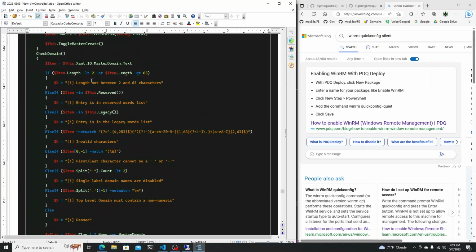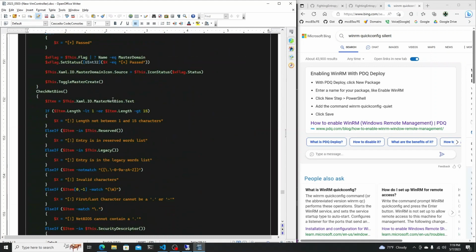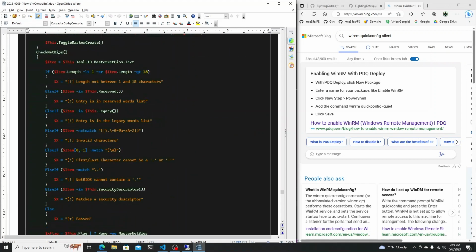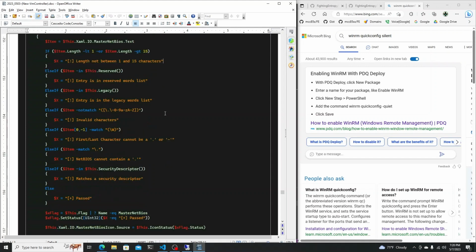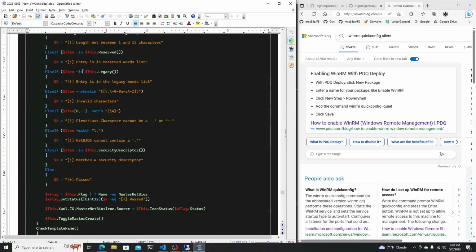It's not going to be intuitive to look at for some people, but for some people it will be. You want to check the NetBIOS. You want to make sure that it's an actual legitimate NetBIOS ID that you're entering. If the length of that string is less than 1 or longer than 15, nope, it's going to be an error. It's going to be an X. It's not going to work. Or if it's in reserved, then it's going to say it's in a reserved words list. And these are all things that are in the DC promo function that I made.